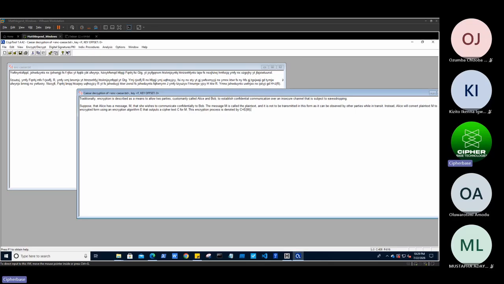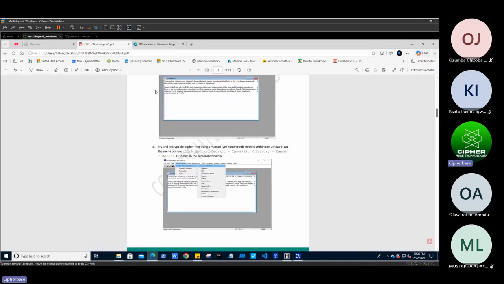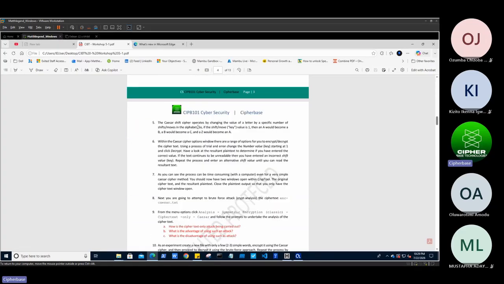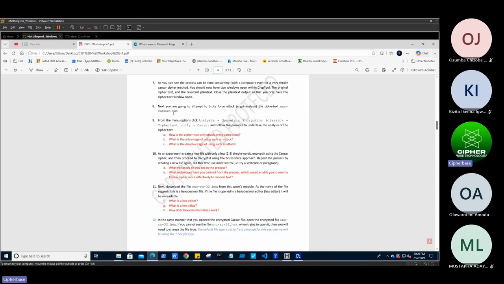Now that we understand this task, we can move to the next step. This one is telling us something. Let me enlarge it so we can see what the task is talking about. So we are done with this now. The Caesar shift cipher, this and this and this and this. Within the Caesar cipher, the ciphers are using a process of trial and error. That's what we just did, the trial and error it is talking about. Okay, Caesar test, I think we just did this one.